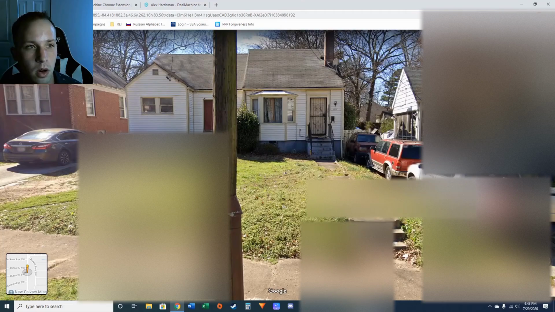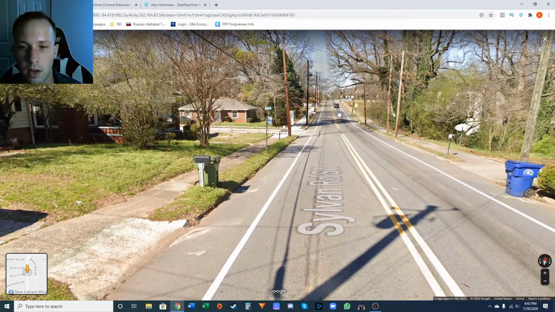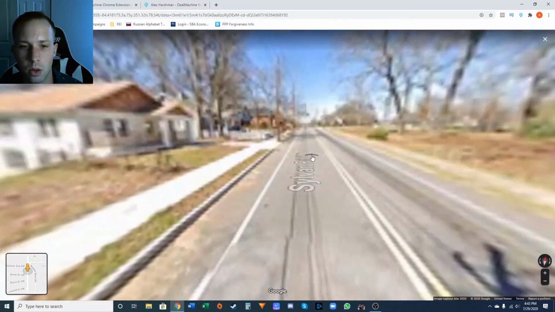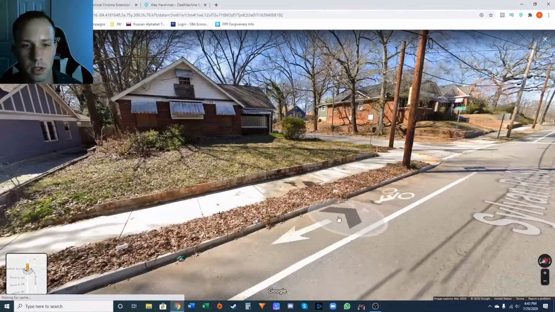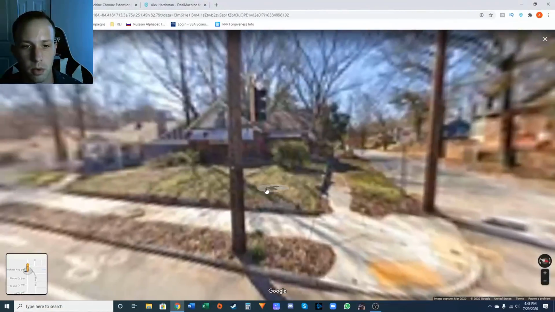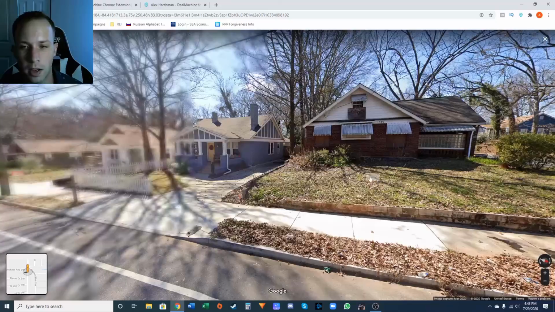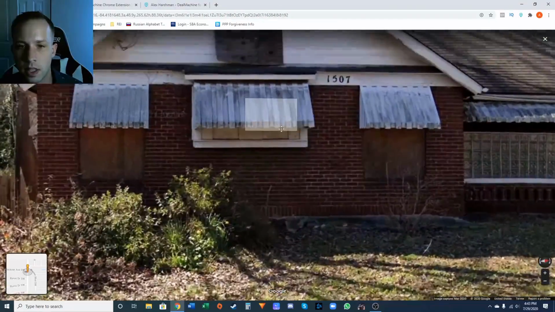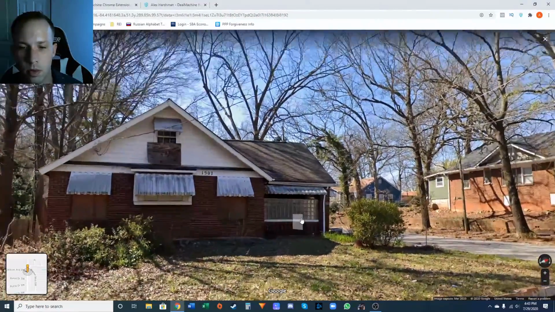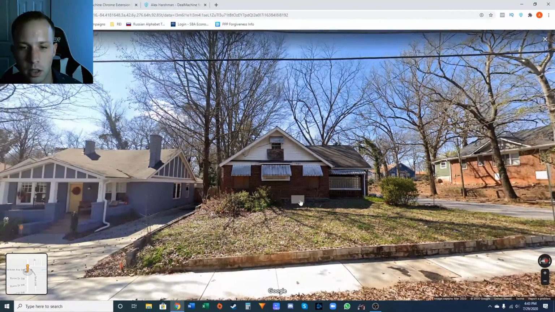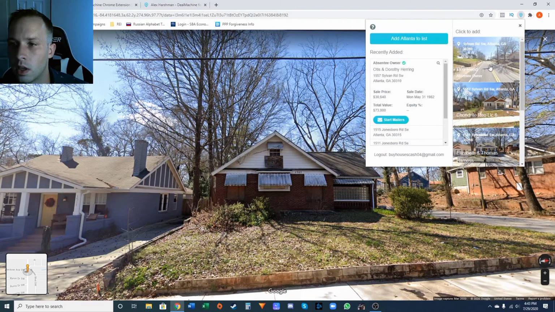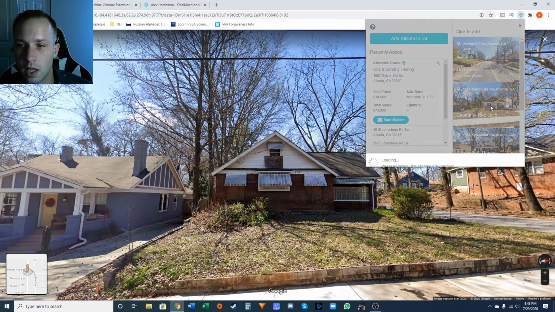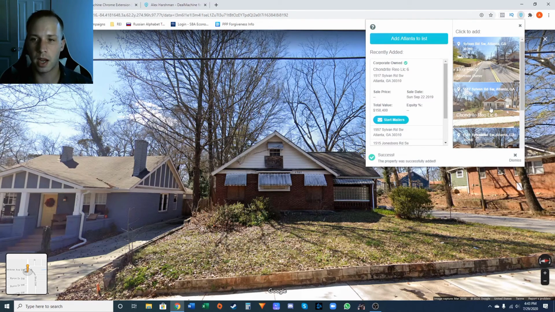So let's just do one more just to show you guys. So if I want to drive down the road a little bit, and I mean I could get lost doing this for hours because it's so much fun. This is a perfect example right here. So let's go back. You can see the boarded up house. It just looks completely ugly. We got the house number there, so let's go ahead and click the extension, and right there it is. So this is a company that owns it, which is a good example. I'm glad this popped up.